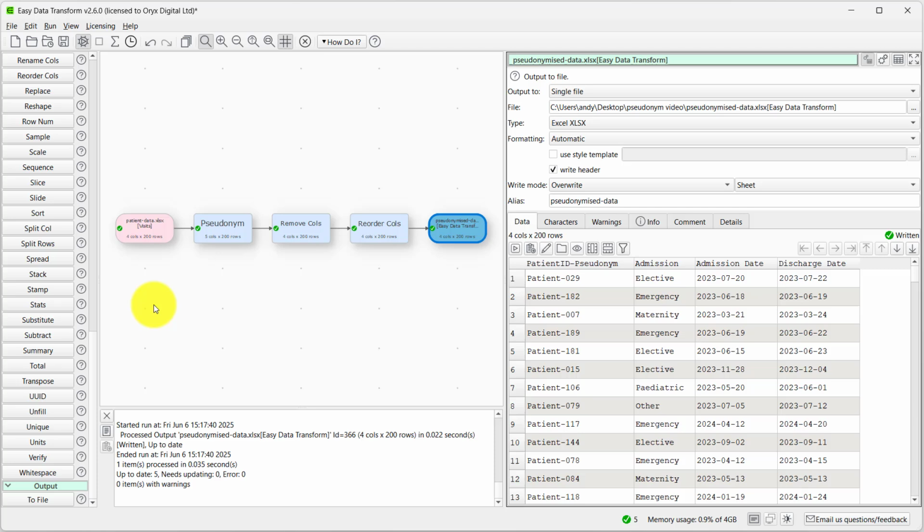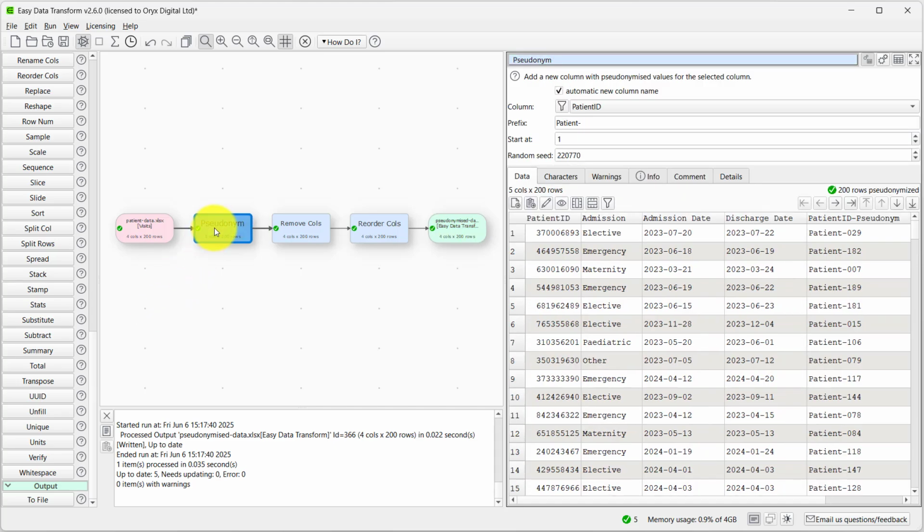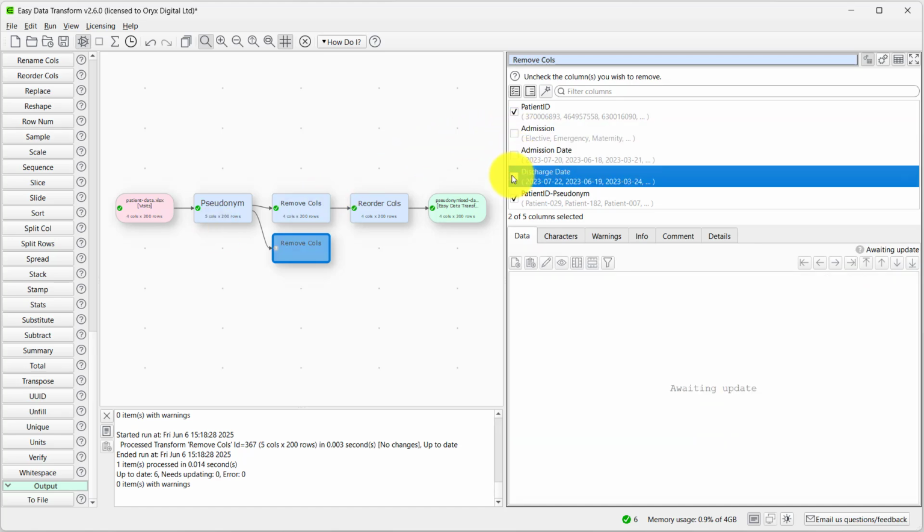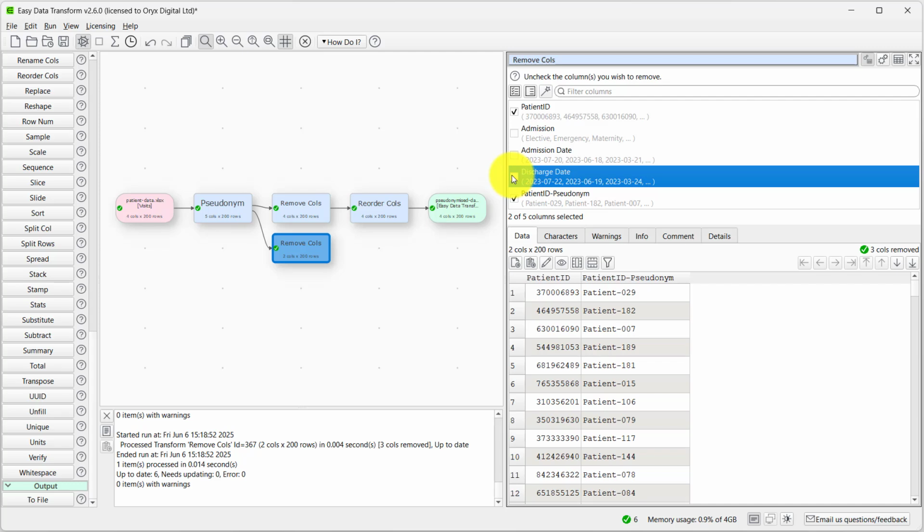Then we need to create a lookup table that we can use to reconstruct the original data. So let's select pseudonym again. And we want to remove everything except the patient ID and pseudonym columns. So we'll use remove cols again. We don't have to click the button, we can just type the first few characters. So here we have a lookup table.